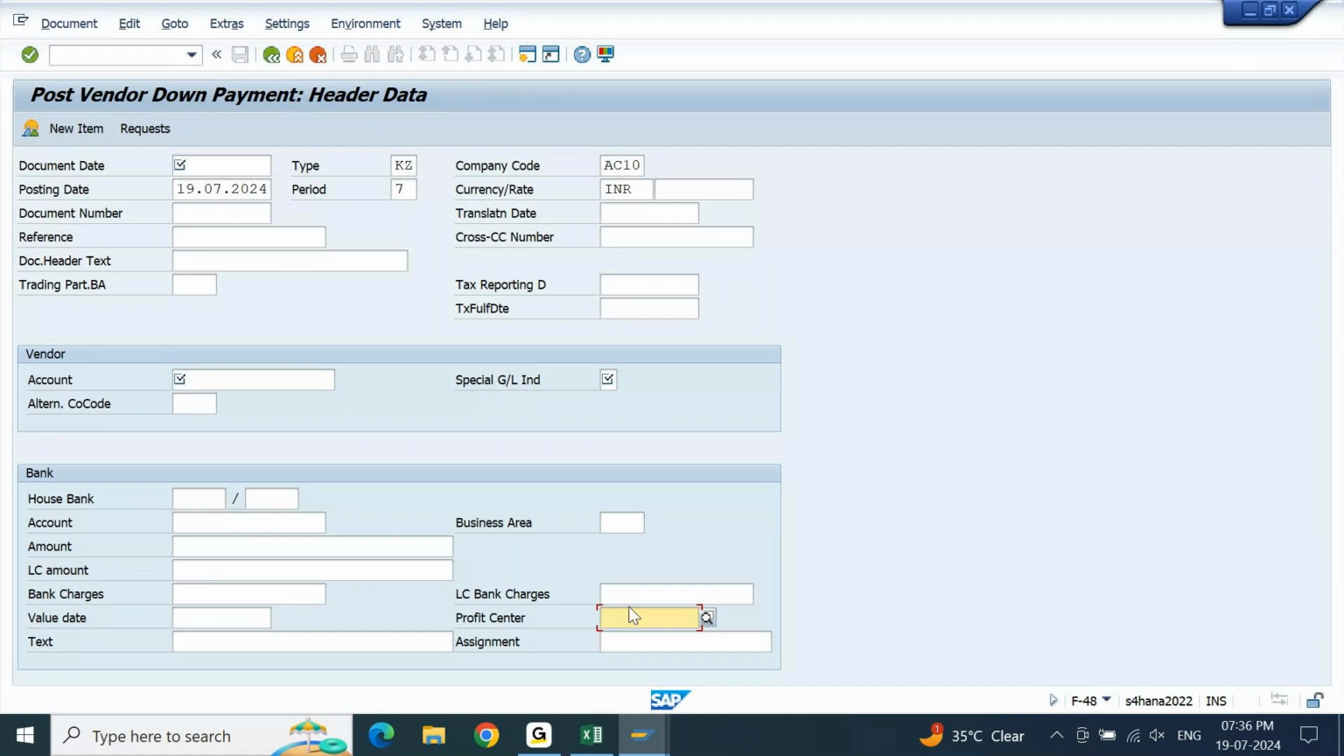Whenever you are processing down payment manually, we give profit center manually here, so that the system is able to take profit center to the bank account. From the bank account, profit center is transferred to vendor account. That is what was happening in your manual down payment processing. But this is not a manual down payment process. This is a down payment process from down payment request with the help of F110 or APP.